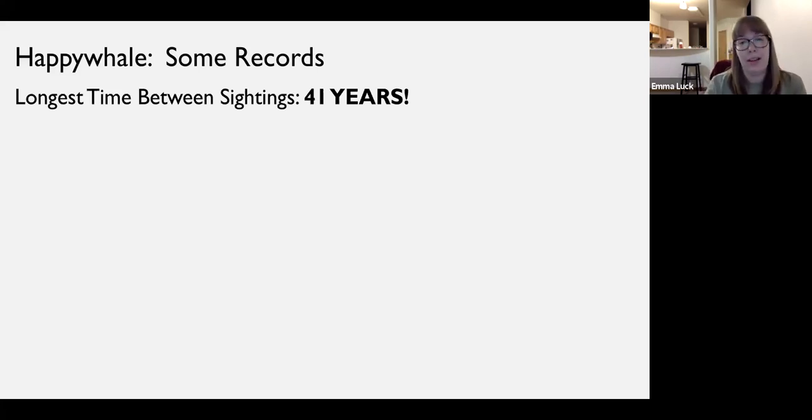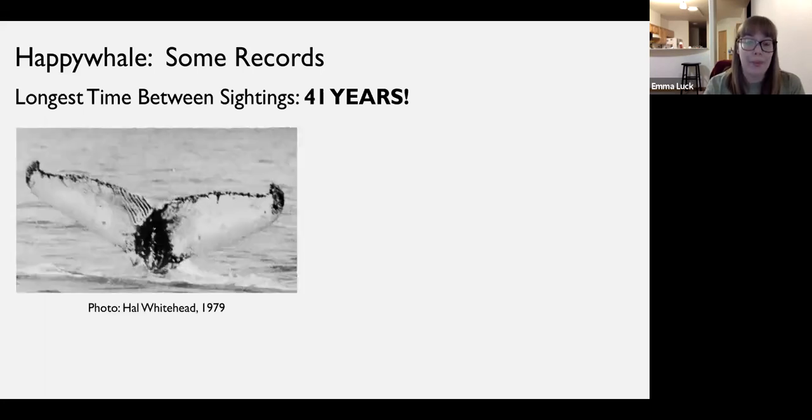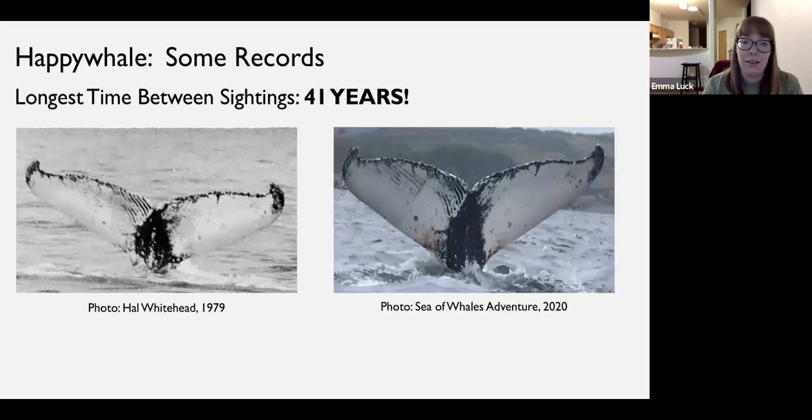So the longest time between sightings of a whale on Happy Whale is 41 years. So this is a humpback whale that was seen off the coast of Nova Scotia in 1979, and it was not seen or documented again until last year in 2020. This is a great example of how permanent that pigmentation pattern is on the flukes. If you compare these two photos, even though they're 4 decades apart, we can see that the pigmentation pattern basically didn't change. It might have picked up a couple of algae layers near the base of the flukes, but apart from that, that's the same whale. And I think that's a great example of how consistent those pigmentation patterns are.